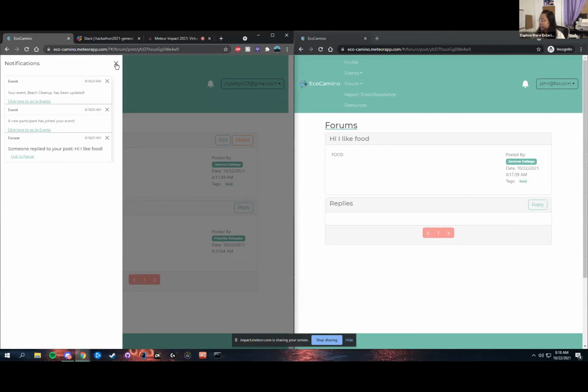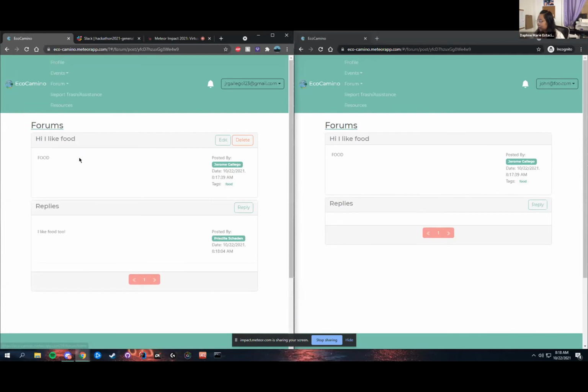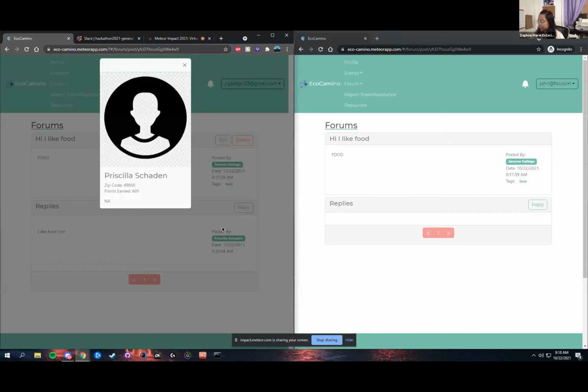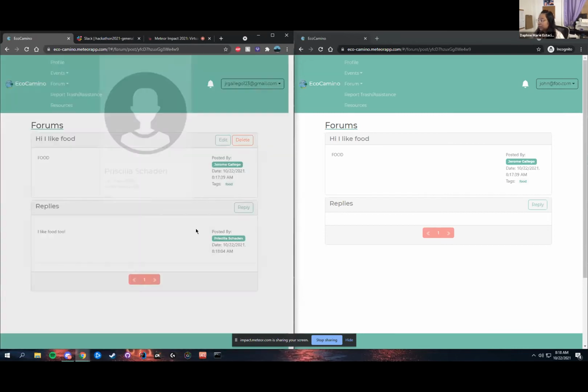Another interesting feature that we have are the clickable profiles to learn more about the different registered users. To ensure that the forums are safe and appropriate, in the future we're planning to add a delete function where the admin user has the power to delete any post.